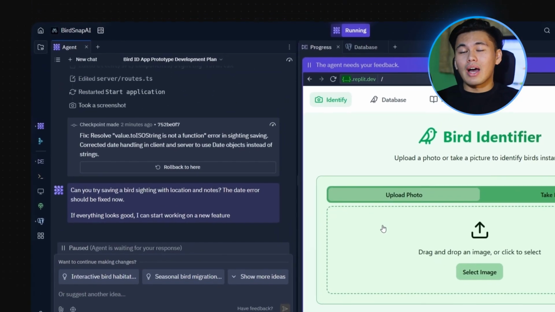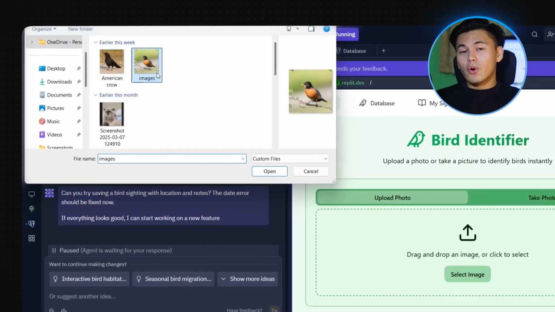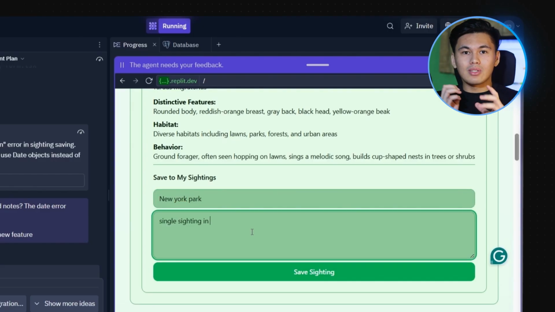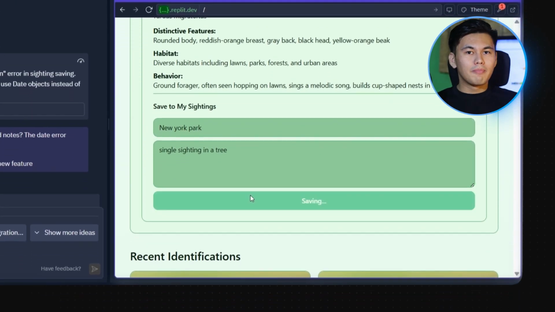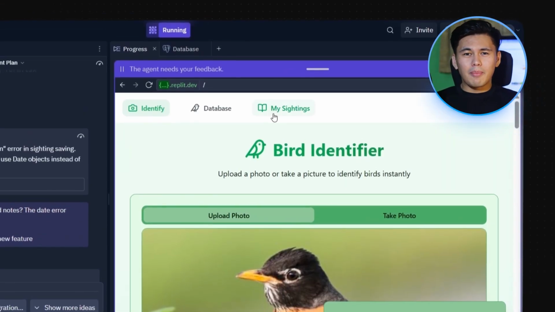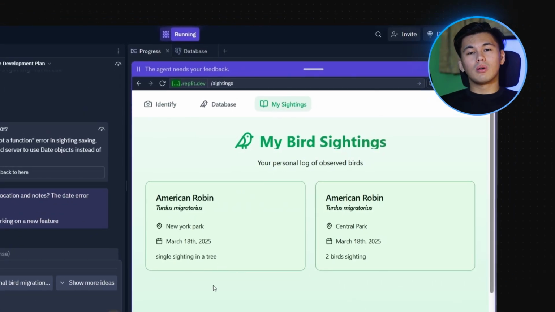Now, let's try to test it again. I'm going to upload the bird image, put New York Park as a location, and we can say we spotted it in a tree. Now we can save it, and let's see it in the personal sightings tab. Hey, it's all there.